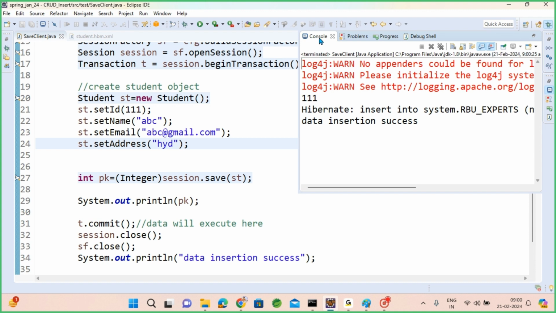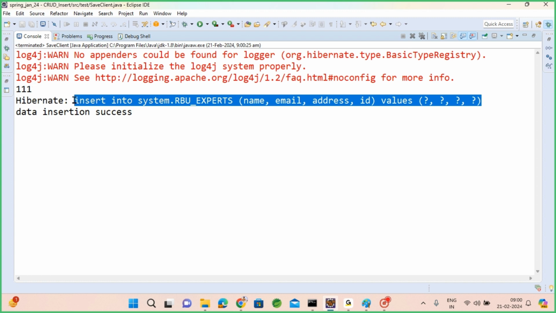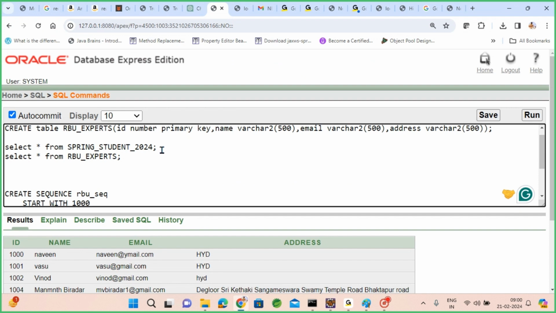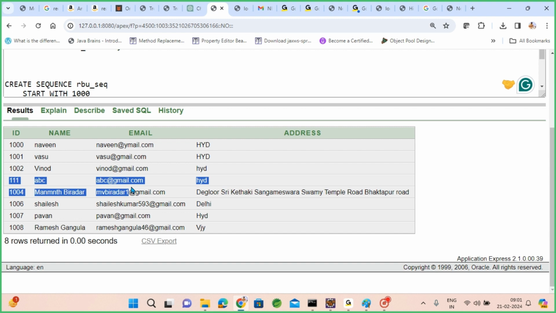Some Hibernate code is internally executed, and you can see the Hibernate-generated query: insert into RBO experts name, email, address values. This query is not written by us, it is generated by Hibernate. All the pain Hibernate is taking. We are not writing any SQL. And finally, it inserted your data. The new record got inserted. Where is it? Yeah, ABC, triple one ABC. Via Hibernate we inserted it.